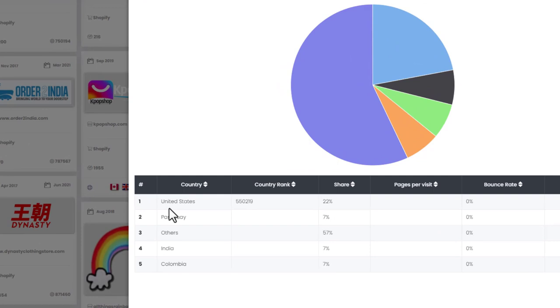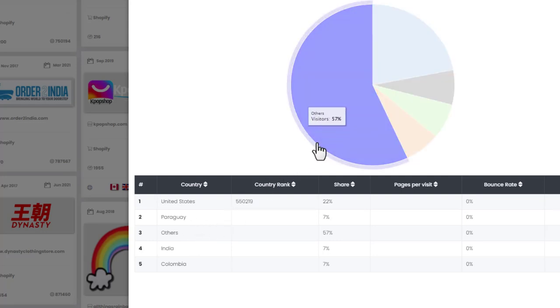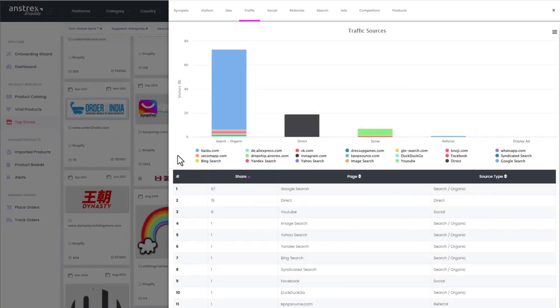The geo tab allows you to see the top countries that this particular store is receiving the traffic from. As you can see on this chart and the table, the United States is one of the top countries, followed by several other countries. And then you have a huge segment of customers which are not classified into different countries, but you can pretty much understand from this distribution chart that this particular site is receiving traffic from all over the world.